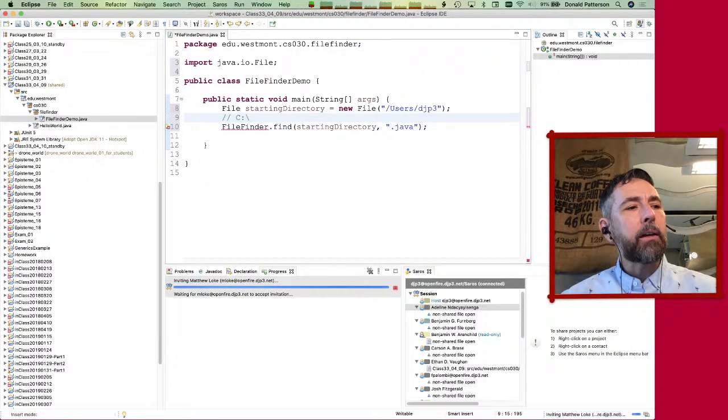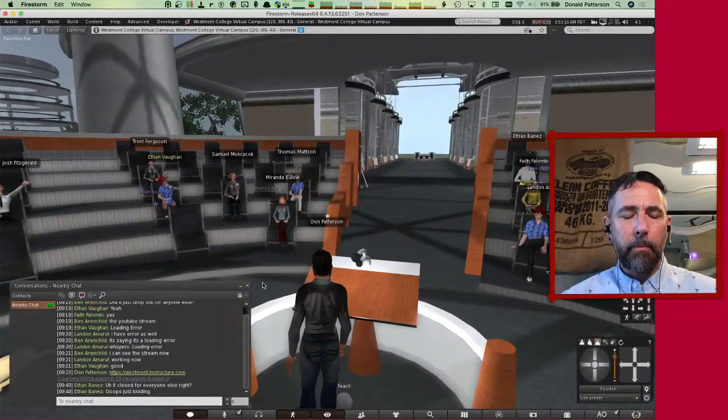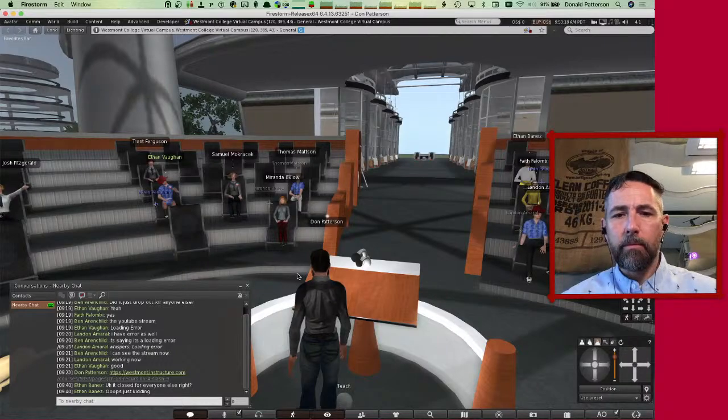I don't know if anyone can throw it into chat. How do you go from the root of Windows down to your user directory? Is it something like... I can't remember off the top of my head. It's something like documents DJP3. Anyone know off the top of their head? I could look it up in my virtual machine if not.